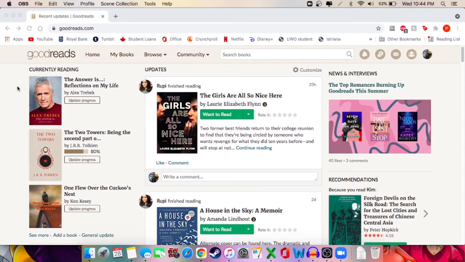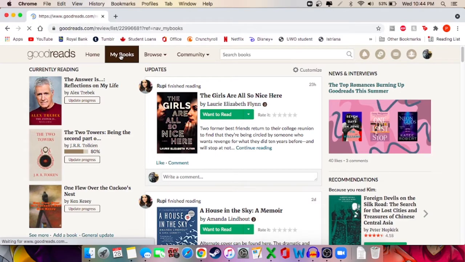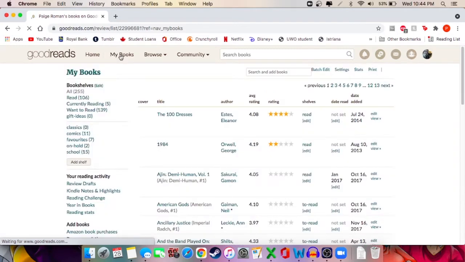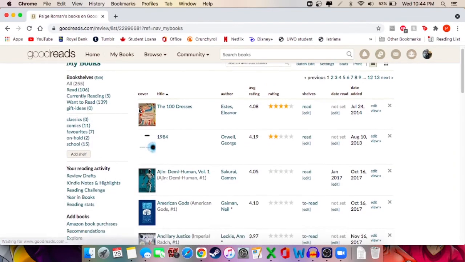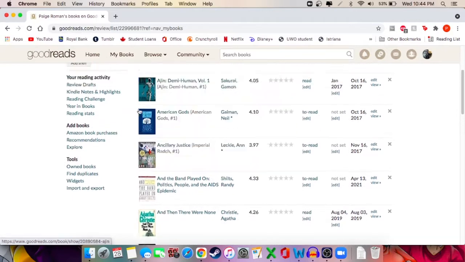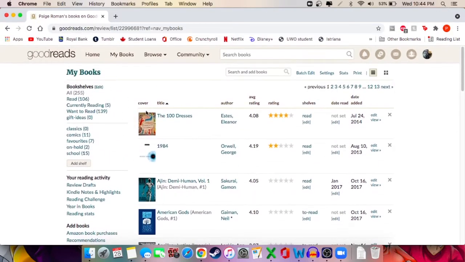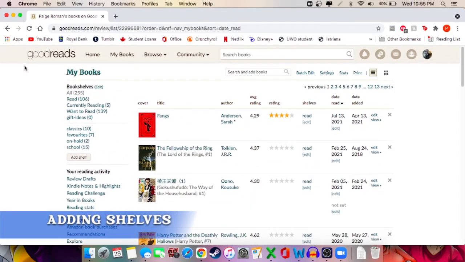I'm currently an MLIS student, and today I'm going to be showing you some features on the My Books section on Goodreads. I'm going to be using the desktop version because the mobile version just doesn't have nearly as many features as the desktop one, and it just isn't very good. Sorry, Goodreads.